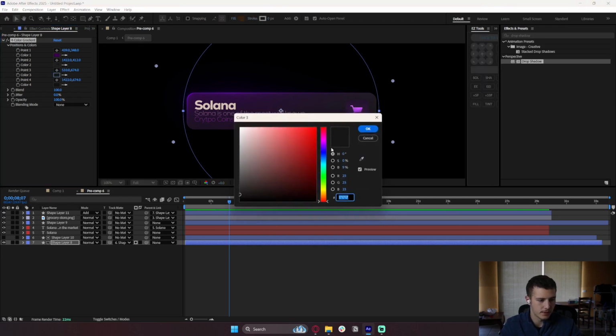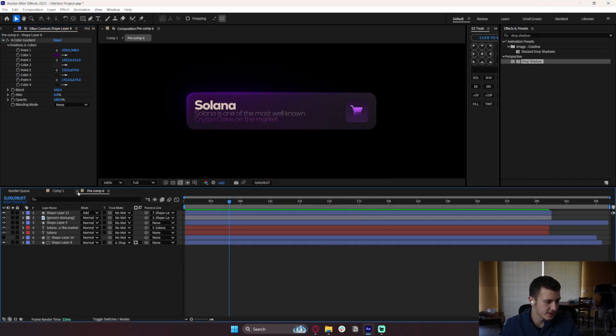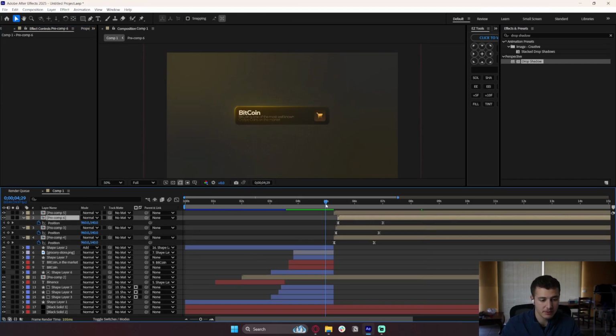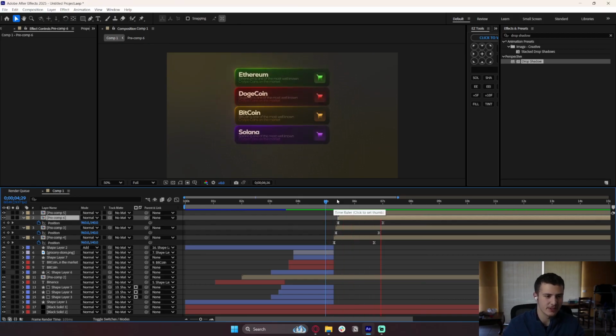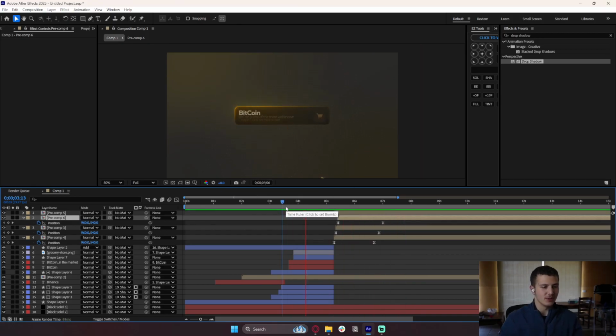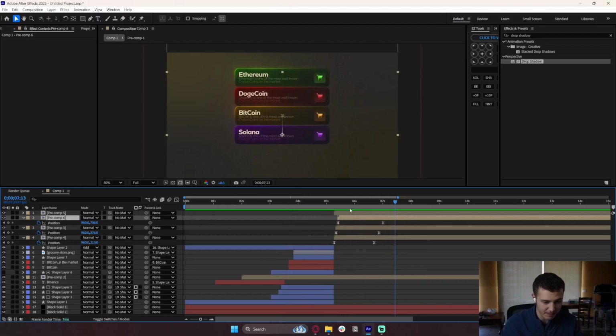There we go. Awesome. Amazing. Solana now looks purple. And there we go. We now just have a bunch of different coins. And look at just how much cooler that looks. Awesome. So we've got the pop-up, and then boom, everything else kind of comes out of the way, which looks amazing.